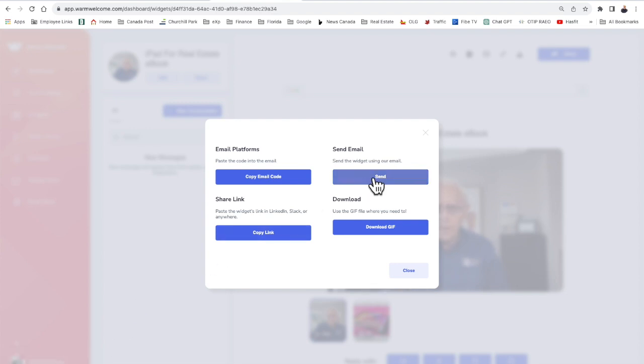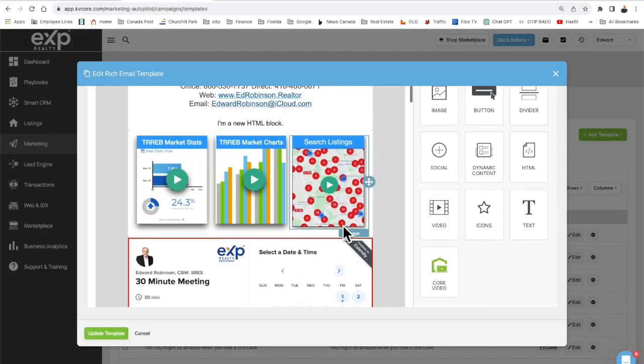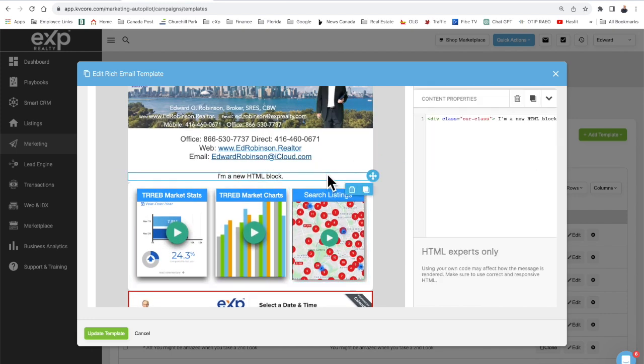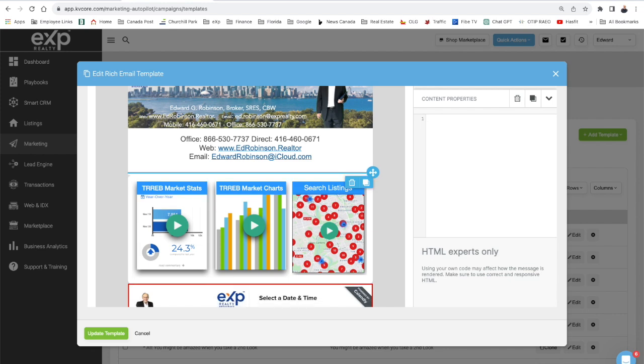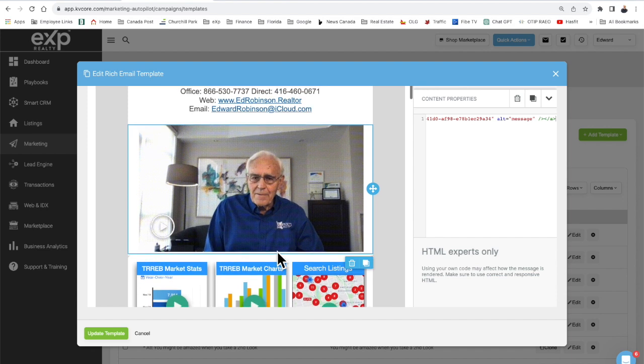I could just send it by regular email, I can just share the link, or I can download a GIF. I'll close that here and go back. It says HTML block, that's the block I just dragged in. Over here is the HTML code. I'm going to select what's in there, delete it, and paste in the code I just copied from that company. And in comes this code with this video.